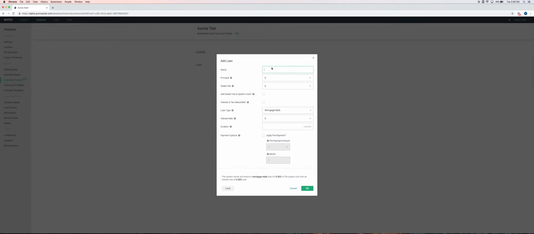With loan options, we now allow users to add the dealer fee to the system cost. While configuring your finance product, you'll add your dealer fee and simply click the Add Dealer Fee to System Cost box. Note that users can still lock the configuration of their finance products as well.